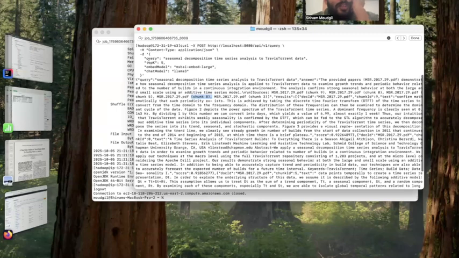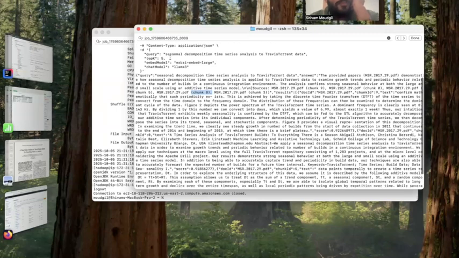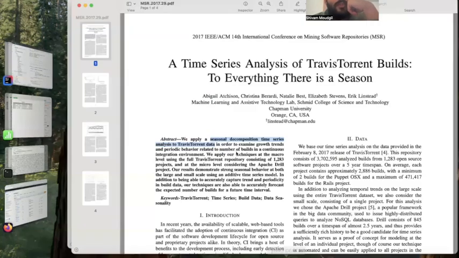Basically, what's happening is I queried about seasonal decomposition, time series data analysis of Travis torrent data, using just a curl command. I got this query from a PDF which was shared by the professor. It is a PDF about seasonal decomposition time series analysis of Travis torrent data, and I just wanted to know more about that.